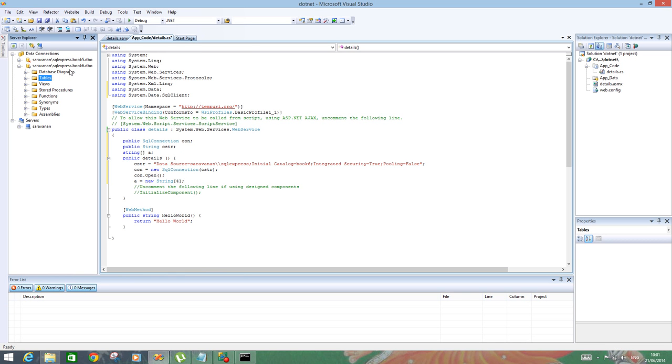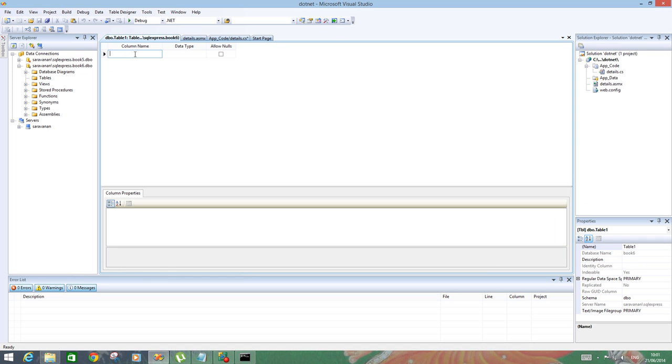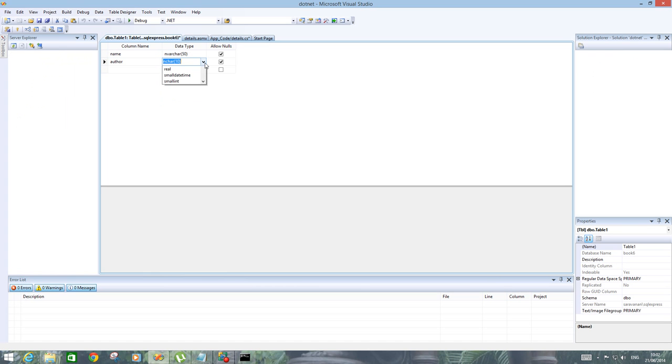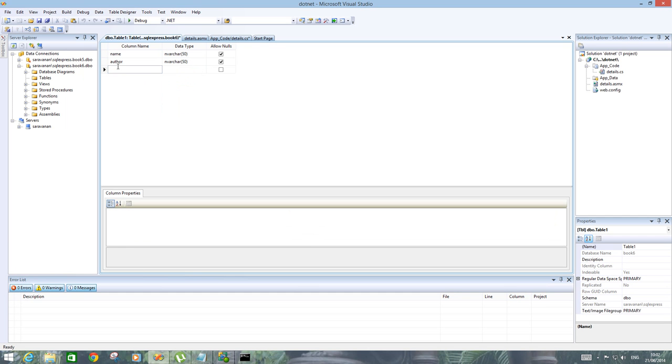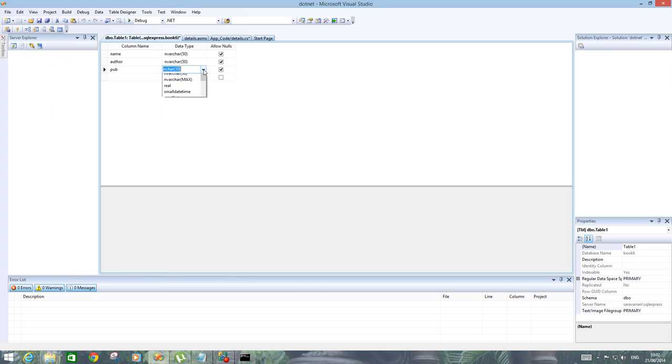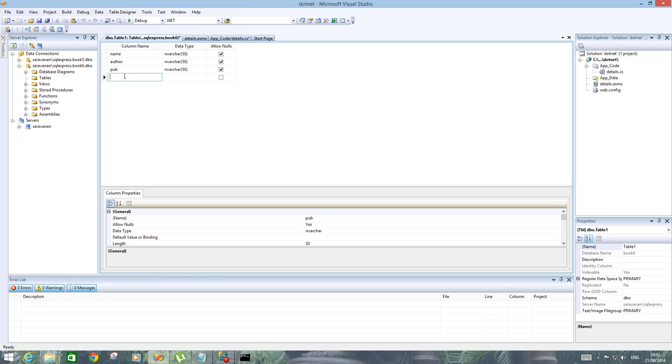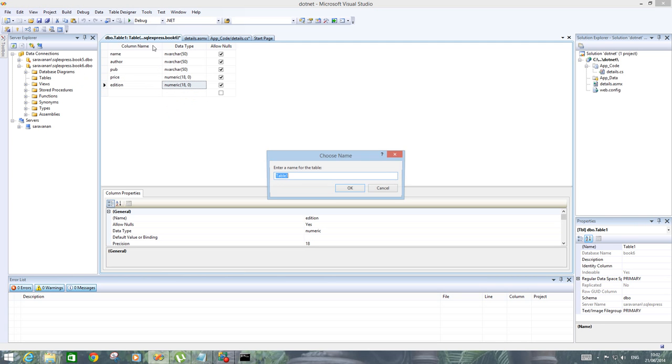Now go for tables. In booksys.dbo, go for tables. Right click this, add new table. Give a column name. I will give the column name as name, data type as varchar 50. Author, varchar 50. Pub, varchar 50. Price, give anything. I will give numeric 18,0. Edition, numeric 18,0 can give again. So done with that. Save this table as book6.